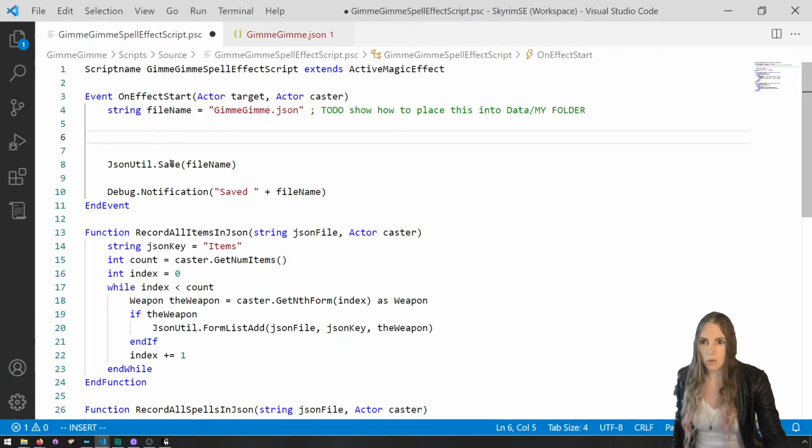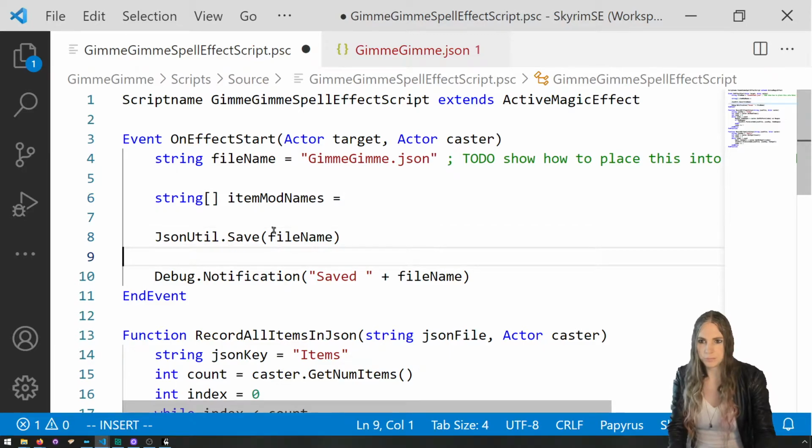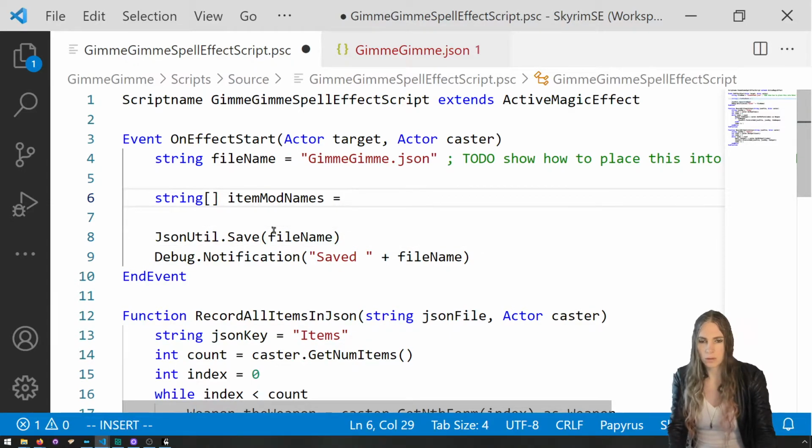So now, let's say loop through the, we'll say string array item mod names equals, and then we'll just do. And I'll show you how to change where the file goes last. I should have shown you first, but I want to finish this and be done with it.